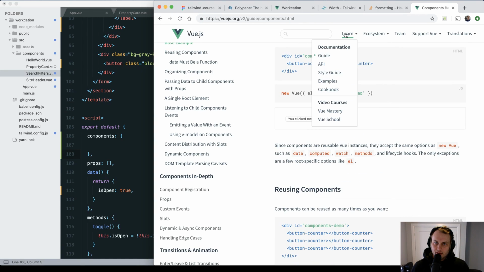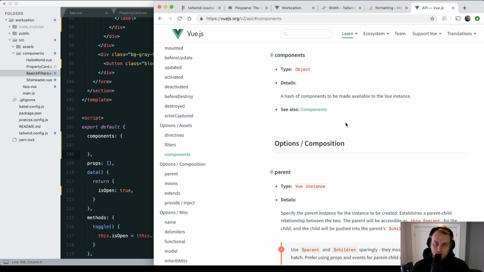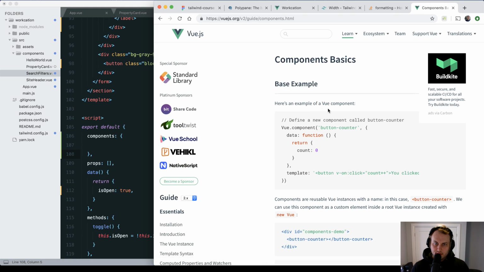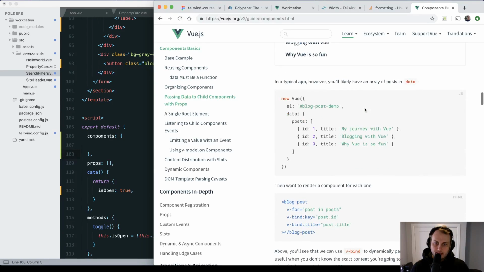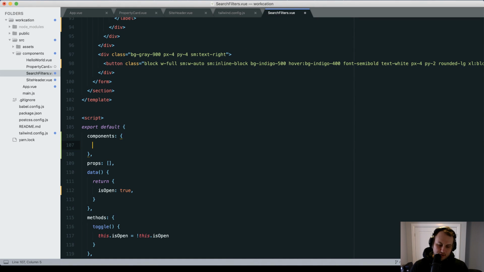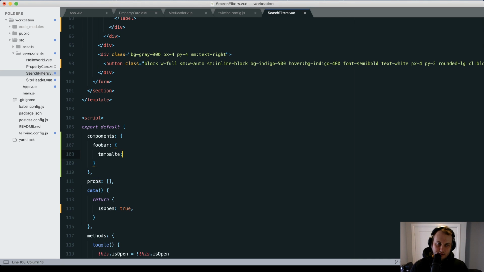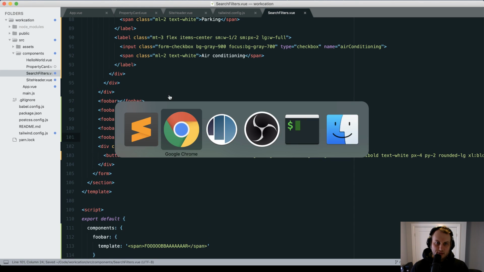I guess maybe the better place to look would be the API docs for the components key. Components: a hash of components to be made available to the Vue instance. I think I would just have to test and see. We could test it really quickly. So say we just had a component called foobar, and it just had a template of span foobar. And then here we just went foobar. We just dropped in a bunch of those. What happens?